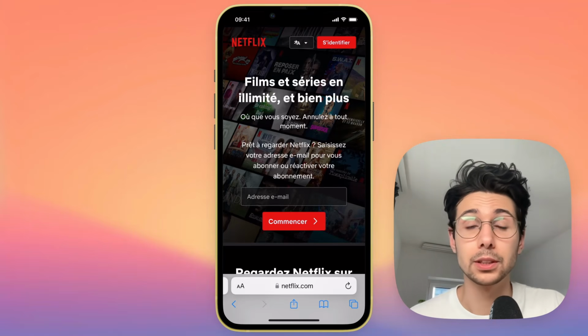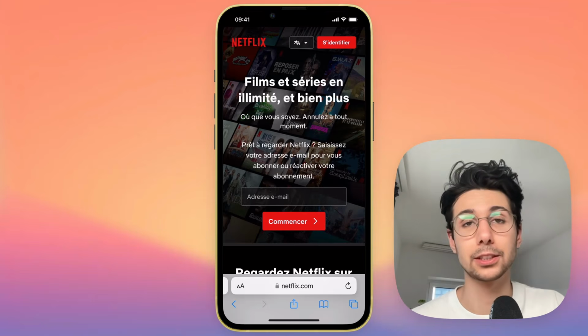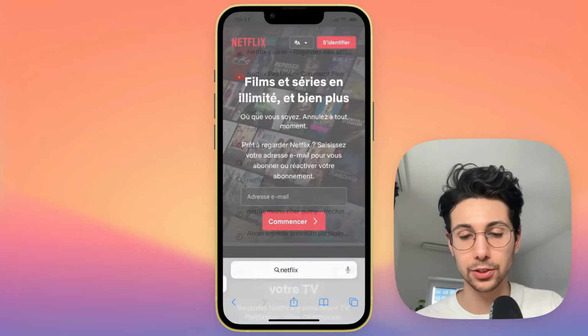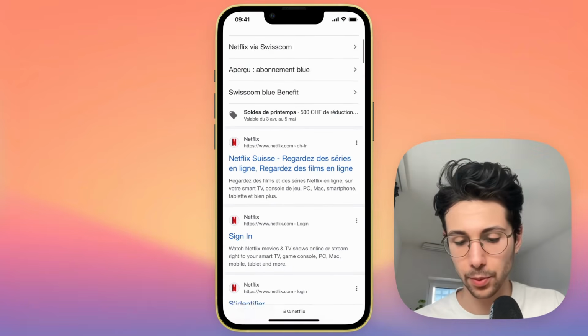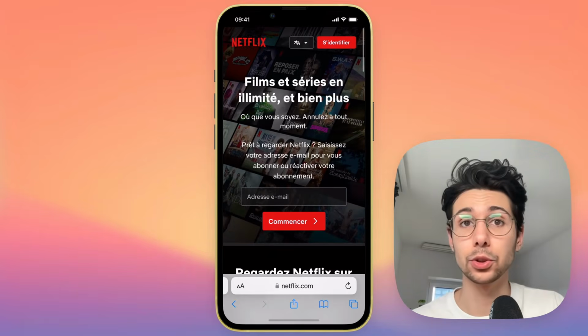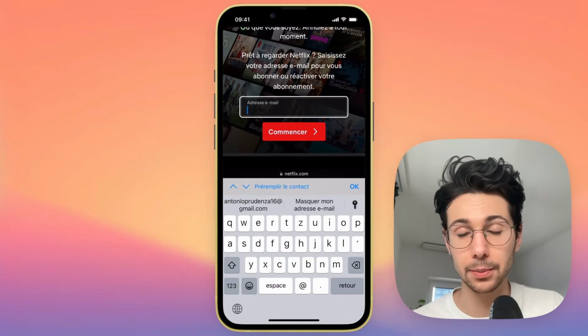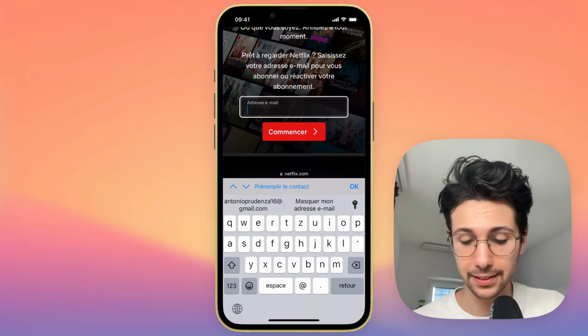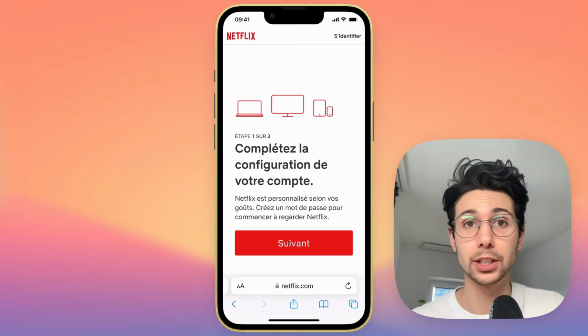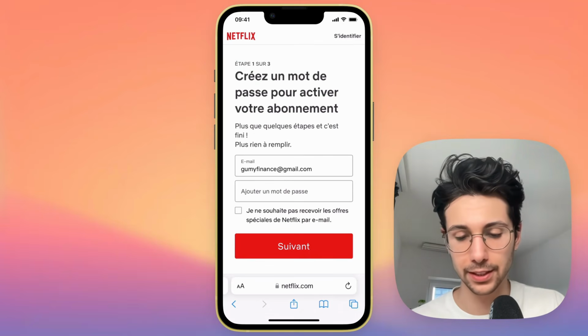So to create an account, you can do it directly on the netflix.com website. So you just need to search for Netflix in your browser's search bar, like Google, for example, and then click on the first official Netflix link. Normally, if you don't have an account yet, you can directly enter the email address you want to use to sign up for Netflix. I'm entering mine, and if you click on Get Started, you'll be able to set up your account. So you click on Next.